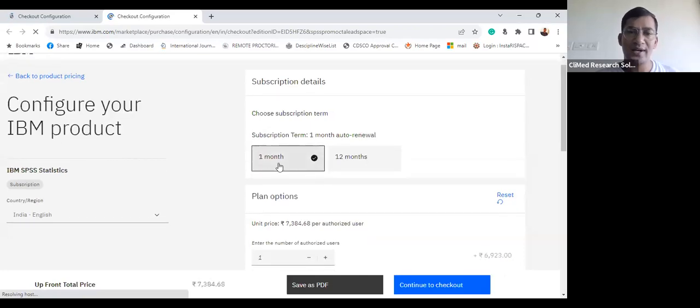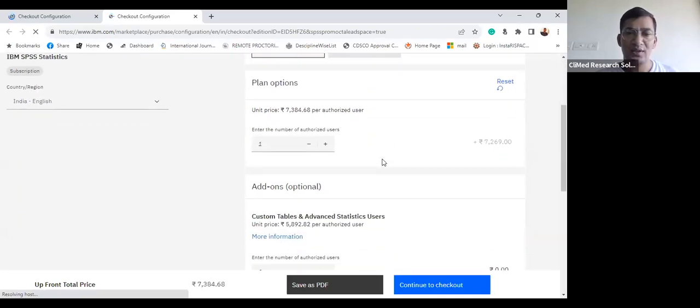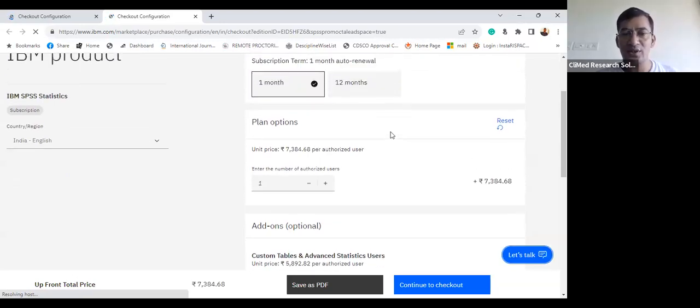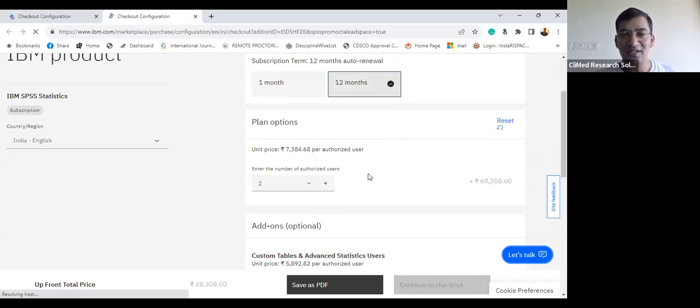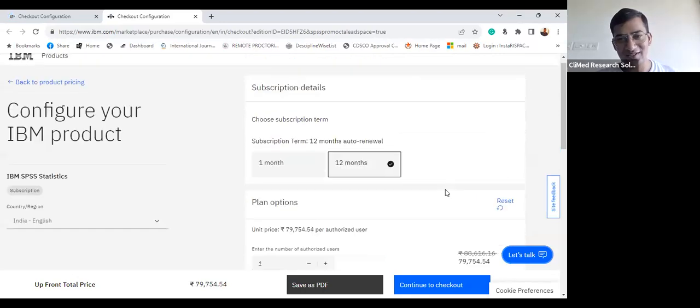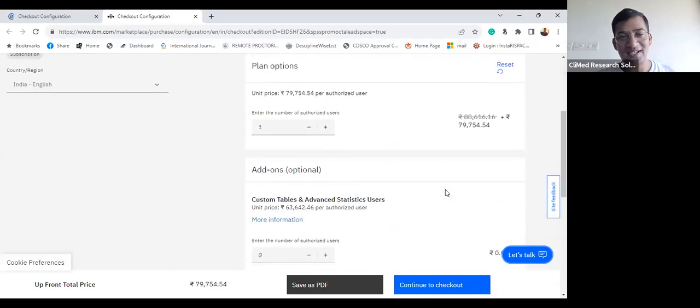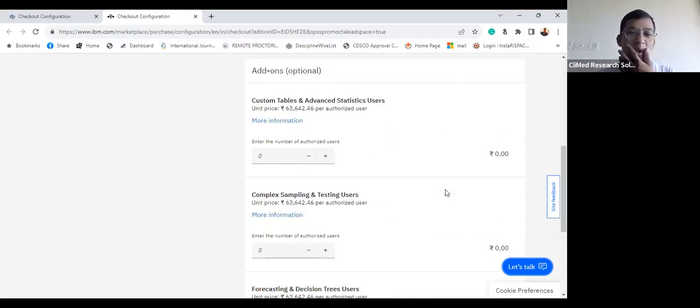Like you want to buy for 1 month or 12 months. This is also quite cheaper. This is 1 month for 7,000, and if you are counting for 12 months, it is 79,000 for 12 months. See, 12 months, 79,000. So better you go and purchase from the vendors.